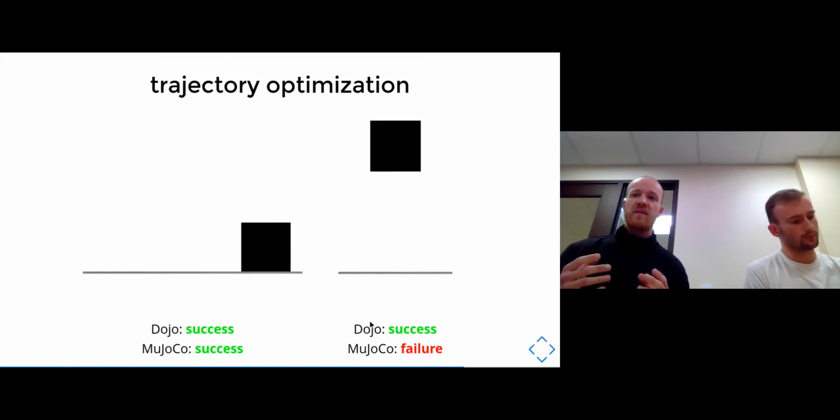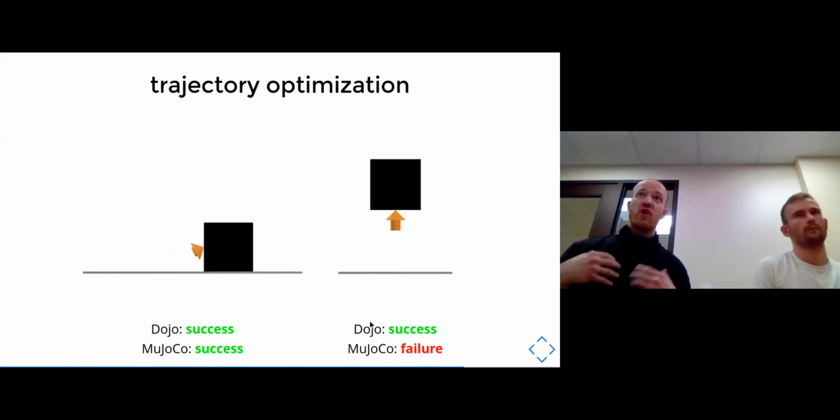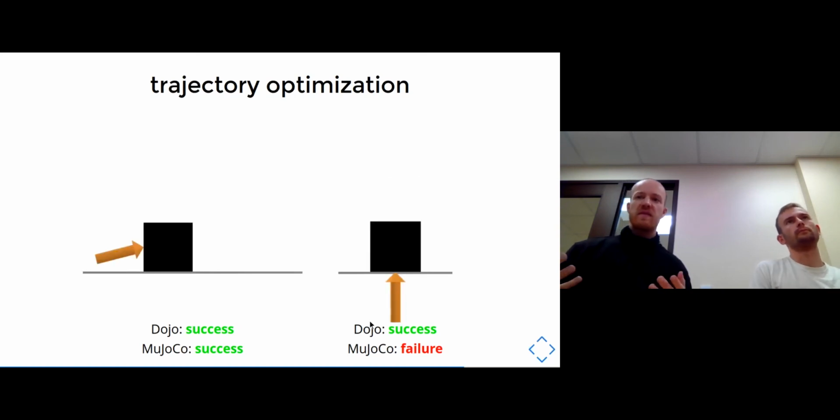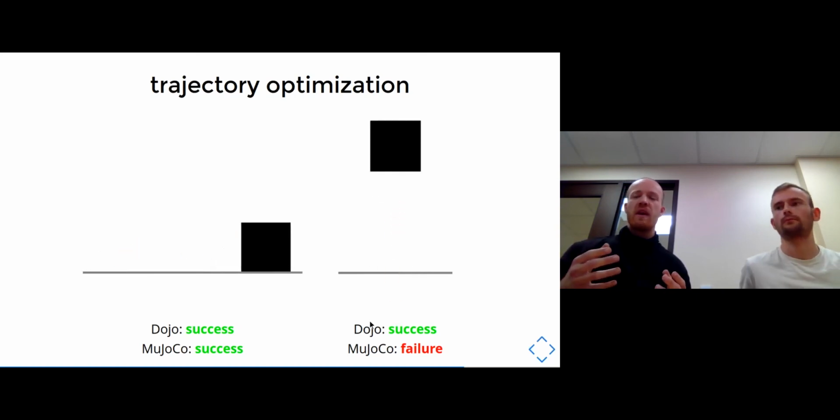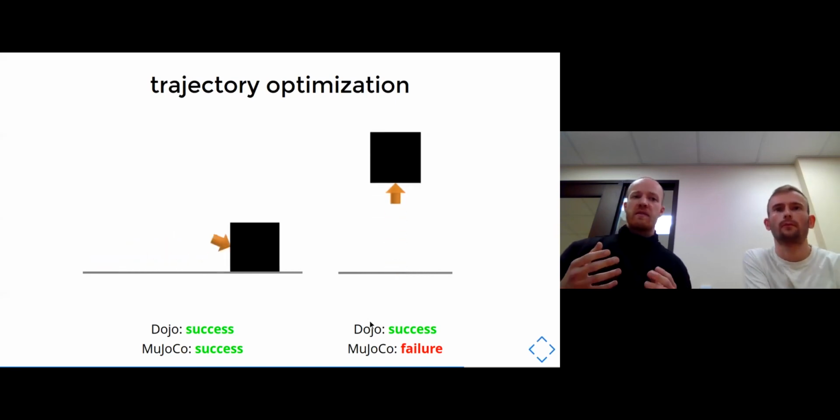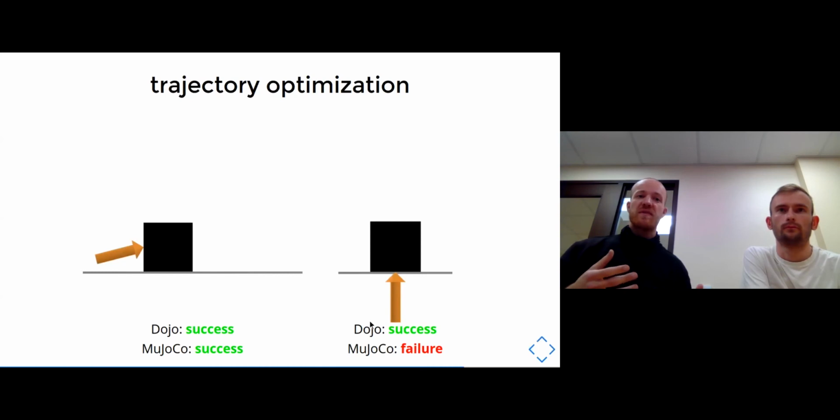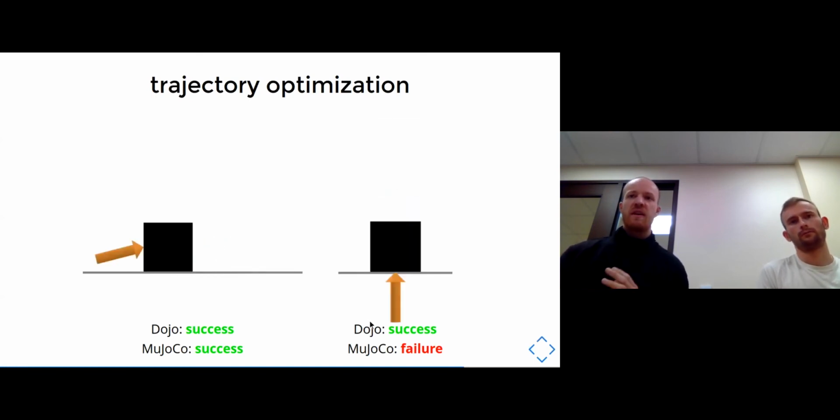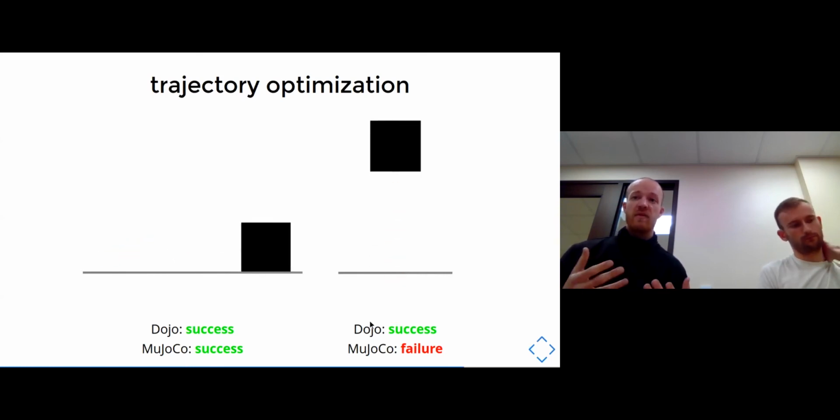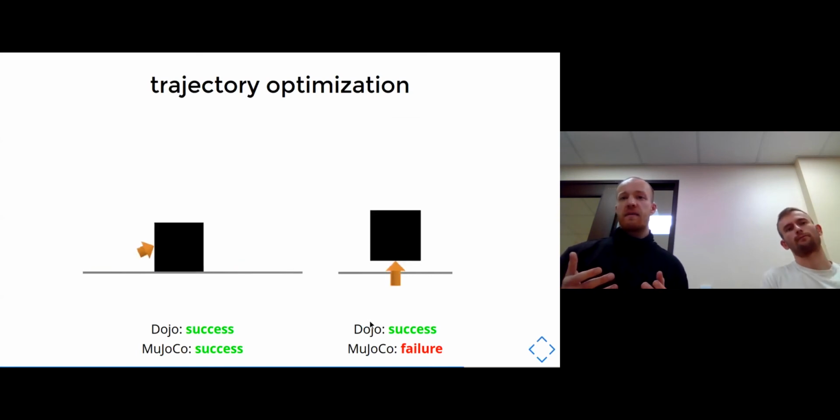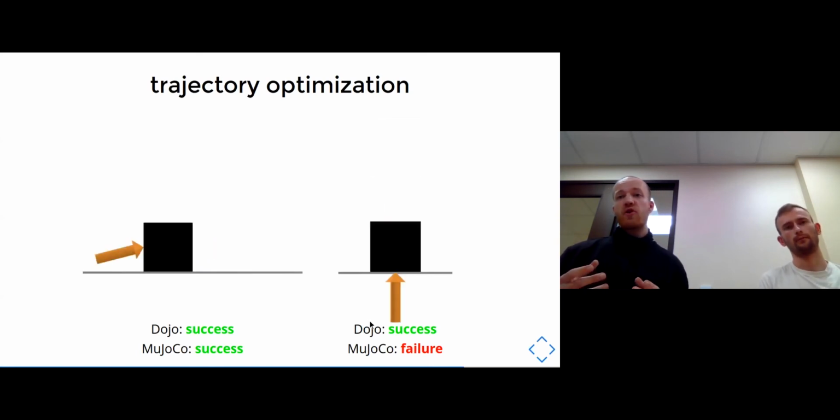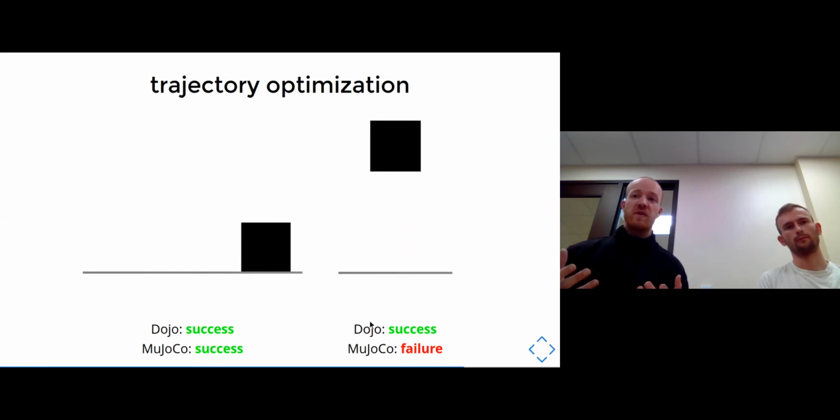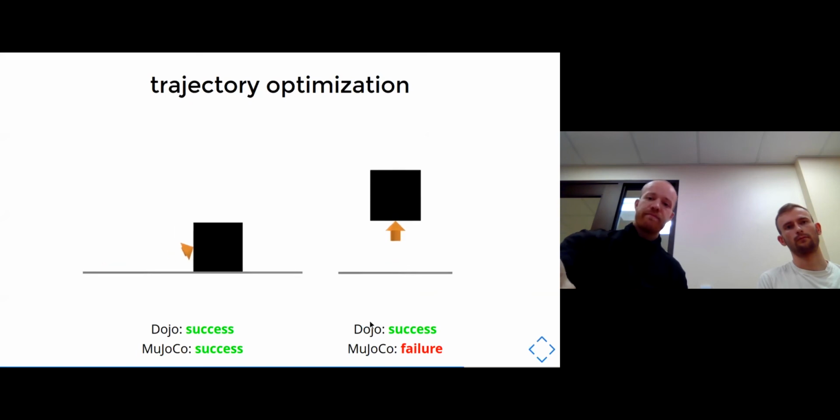Now, using these smooth gradients, we can easily perform trajectory optimization. In both of these cases, we initialize the system with zeros for the control, and using the gradients from Dojo, we're able to successfully push the block to the goal location in both cases. And we did a comparison with MuJoCo, which has a soft contact model, which should provide useful gradients. In the friction sliding case, we found that it did provide useful gradients, but in the case of pushing the block off the ground, MuJoCo actually failed, and the finite difference gradients weren't useful to iLQR to perform this task.